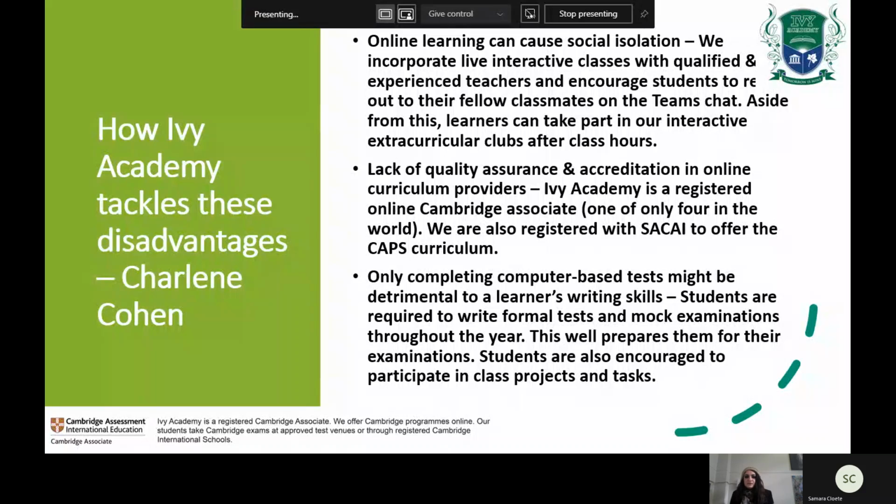Addressing lack of quality assurance and accreditation in online curriculum providers. Ivy Academy is a registered online Cambridge associate, and it's one of the 4 in the world. We're also registered with Sakai to offer the CAPS curriculum. So we're offering a quality education with backing that is worth something in terms of accreditation.